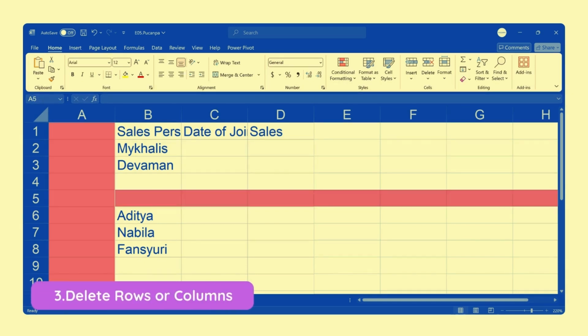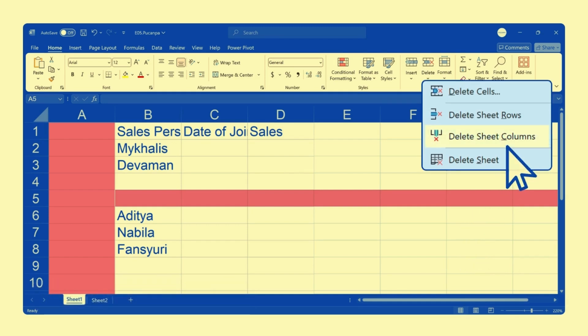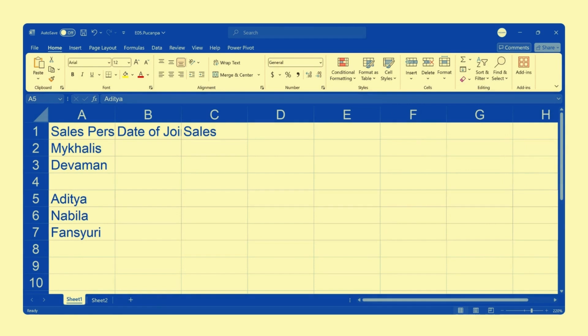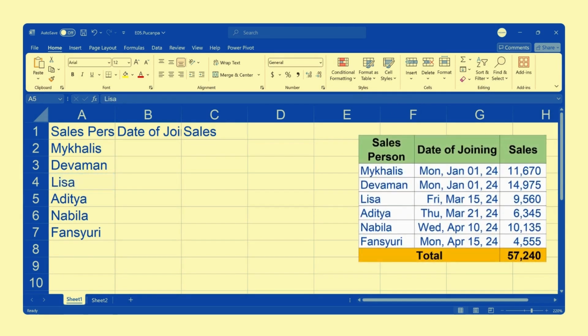To delete columns, click on the Delete button located on the Home bar. Choose Delete Sheet Columns. Delete also this unnecessary row. Continue filling in the Salesperson column. Proceed to fill in the Date of Joining column.